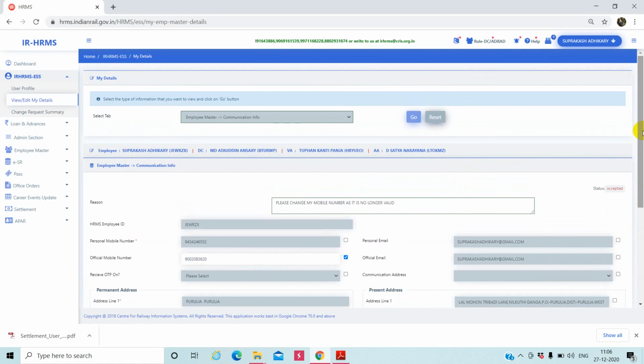it will be forwarded to the verification authority. Verification authority will verify the same, and then it will be forwarded to the accepting authority, and your mobile number automatically saved and changed in the HRMS module. So you do not need to come personally to the office, or you do not need to come to your bill clerk. You just prepare your application and upload the same on the ESS portal and forward the same through the HRMS platform.